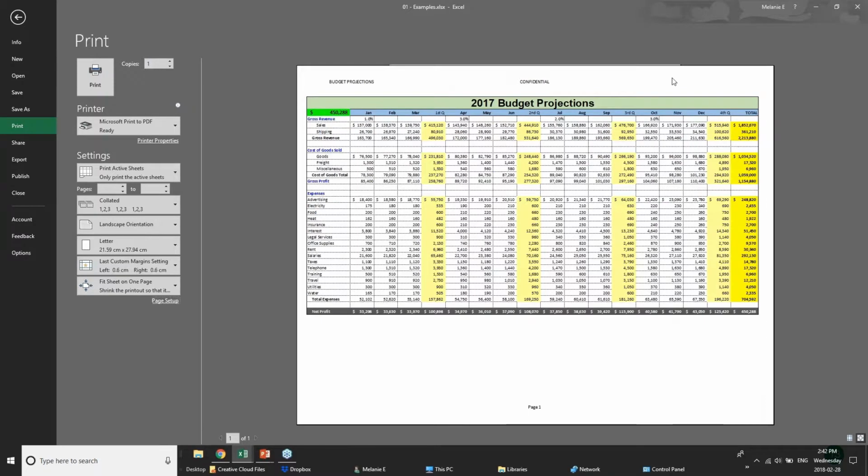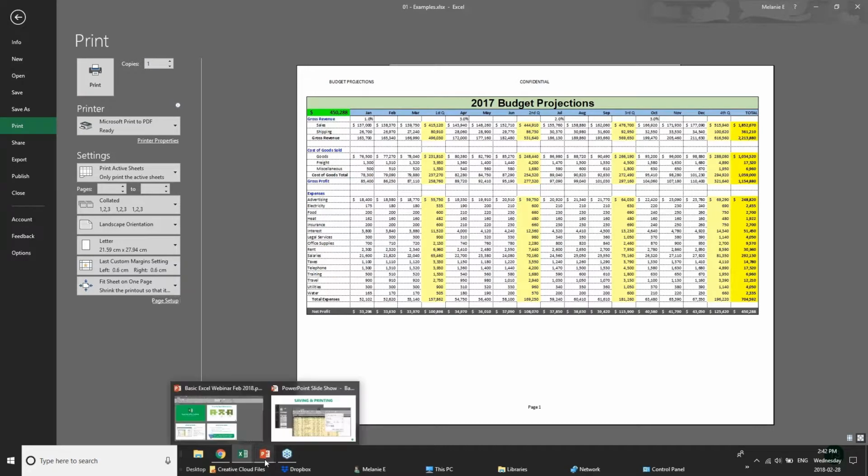I love the fact that it's shrunk down my whole little budget sheet onto one page, and it's added in my header and my footer. So I don't have to go and do anything else anywhere else. It's all done here. And then I can either print it to my printer or print to PDF, which will make it into a PDF file that I can then send, either with a watermark or with some sort of password protection. And we're going to get a little bit into the security part of how you can do that as well with Excel.